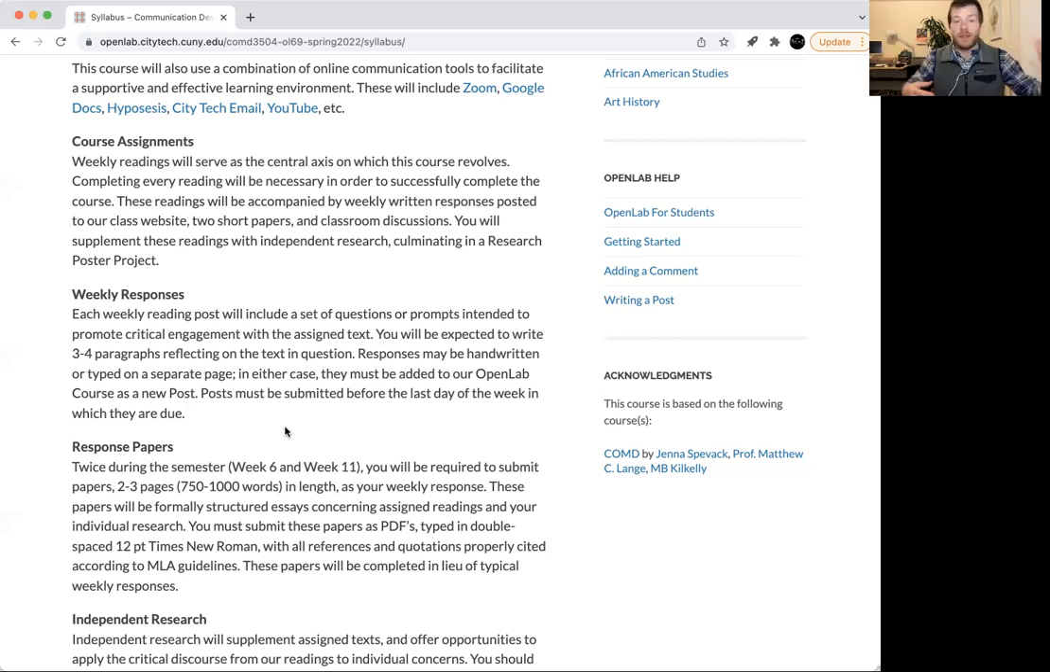The idea is to write 3 to 4 paragraphs. If you're using word check, something along the lines of 400 words is a great benchmark. That's plenty to write about, and that's just a means of processing what you've read.